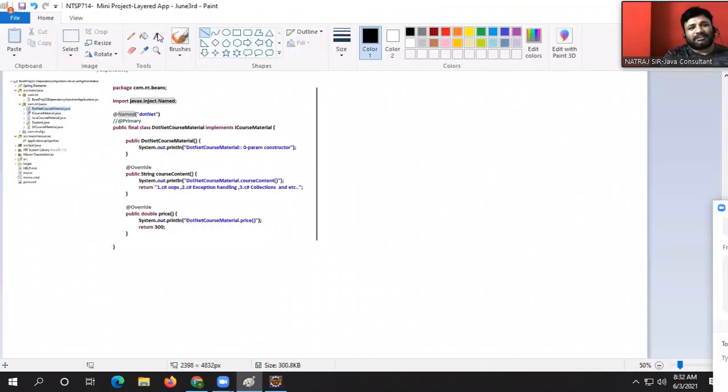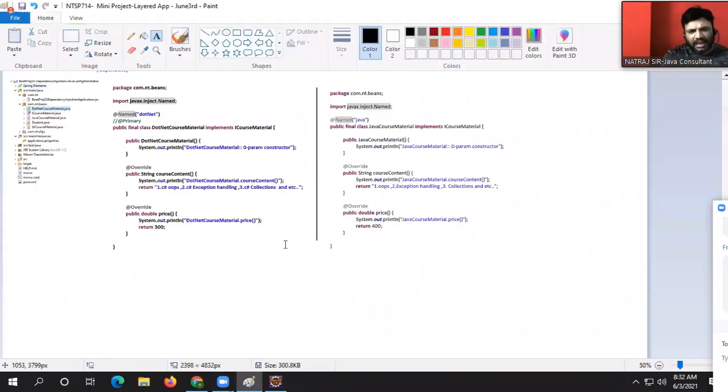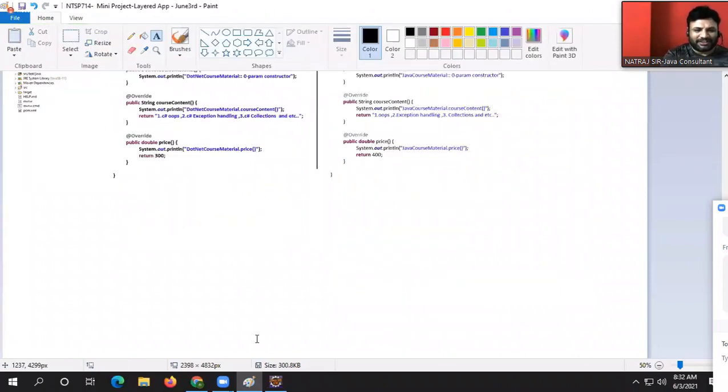Sir, can we mix up both? Already we are doing. Can we mix up Spring annotations and Java config annotation? Happily you can mix up, boss. No one says anything to you.